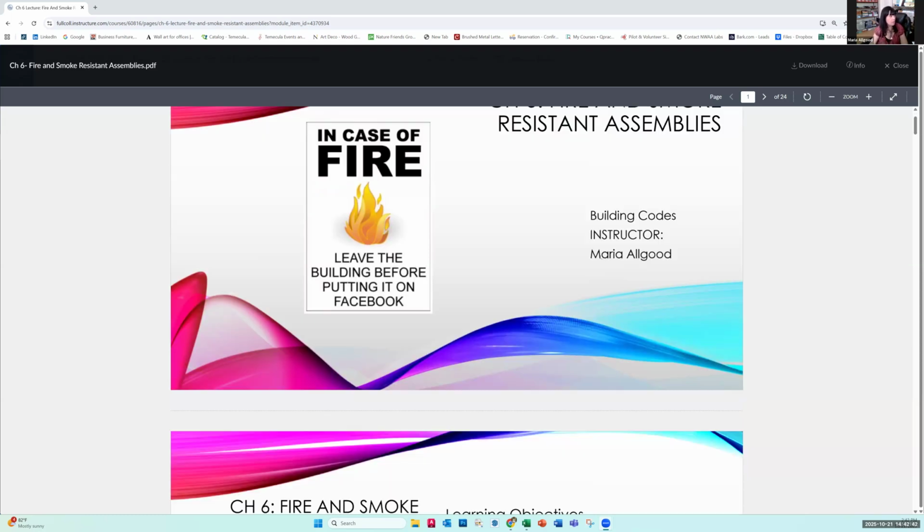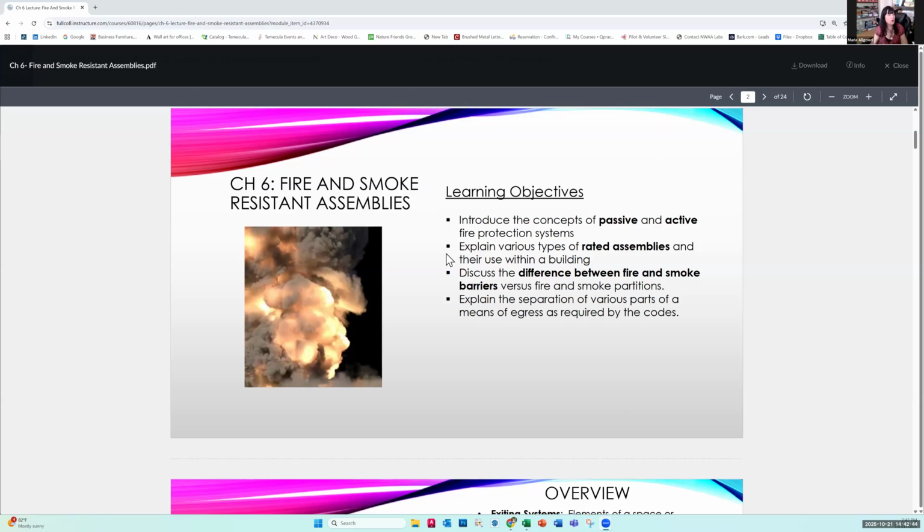So let's get started. What we want to focus on is introducing the concept of passive and active protection systems, what's the difference, and explaining various types of rating assemblies. And what I mean by an assembly, we're usually talking about a construction assembly of a component like a wall. So when they use the word assembly, it's an assemblage of some construction detail, okay? Mainly walls in this case.